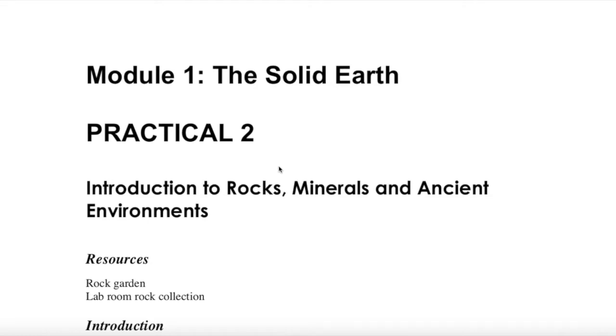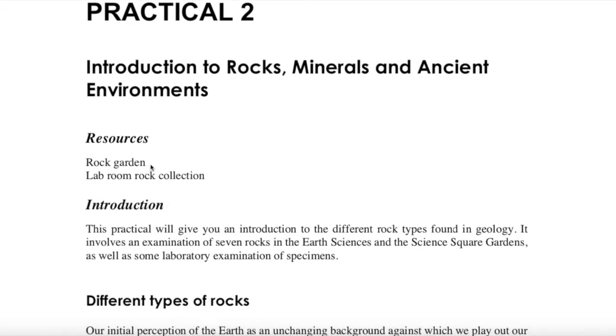And we're looking at rocks today, even more rocks. So this practical is about what rocks and minerals actually are and what they tell us about the ancient environment. In this practical, we're taking a short tour of the rock garden, which is outside the main earth science offices and teaching labs.